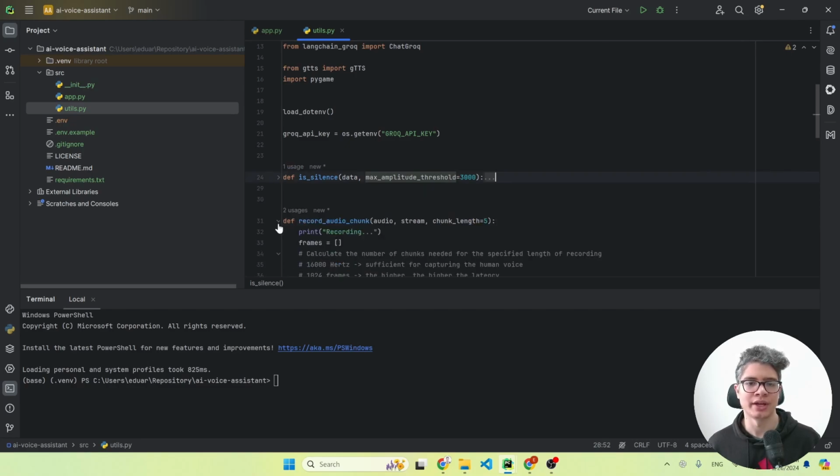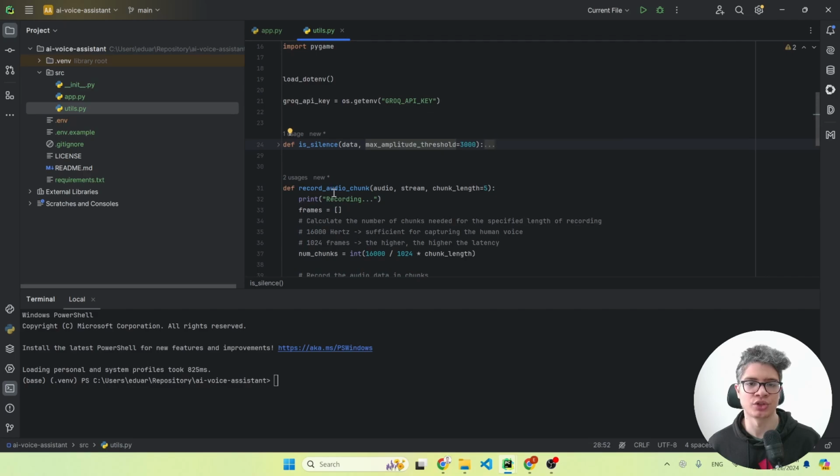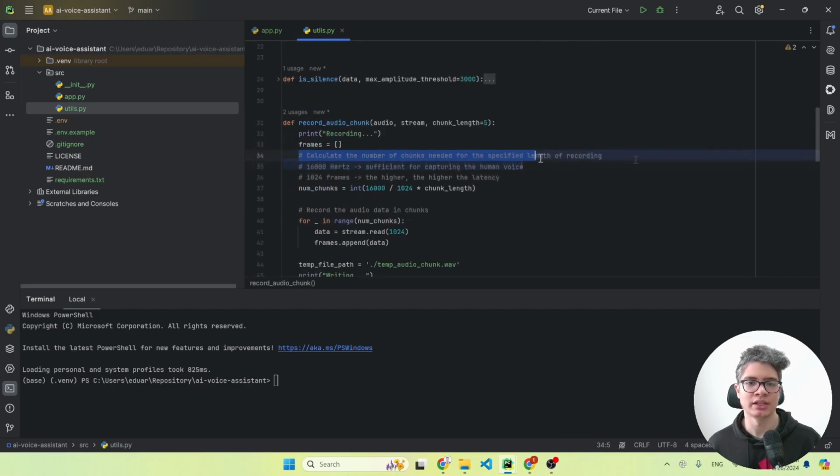And then we create another function called record audio chunk, and here we need to calculate the number of chunks needed for the specified length of recording. In this case, the audio will record 5 seconds, and we use 16,000 Hz and 1024 frames. Something that we need to consider is that the higher the number of frames, the higher the latency. That means the higher the frames, the longer it will take to process this information. And 16,000 Hz is sufficient for capturing human voice, so that's why we choose 16,000.